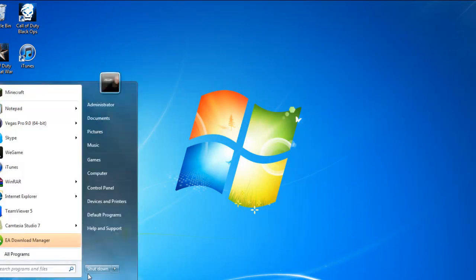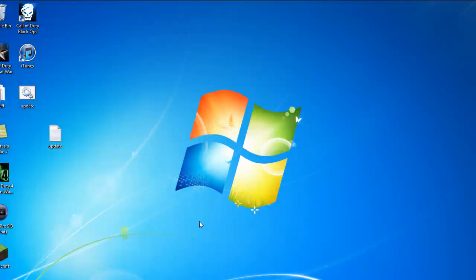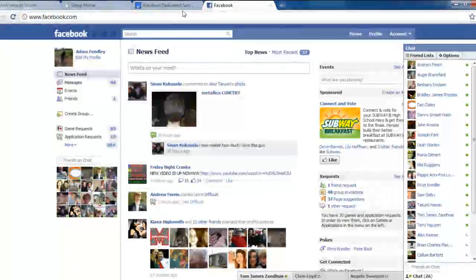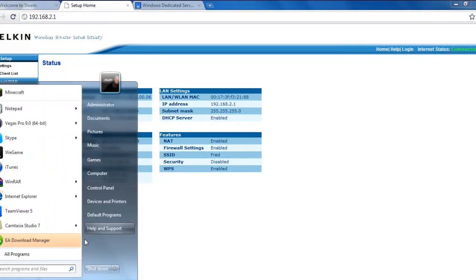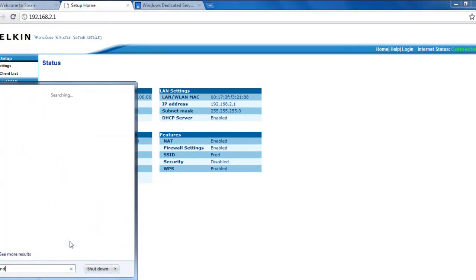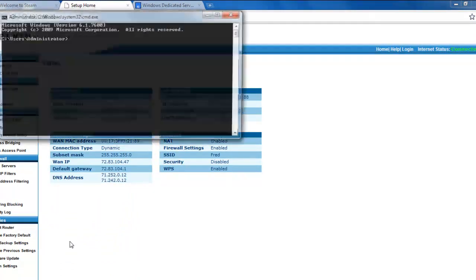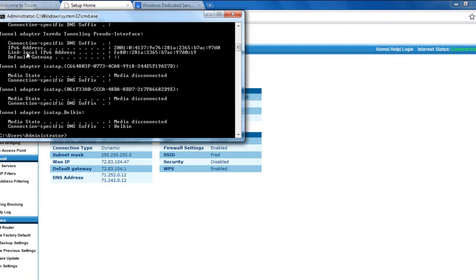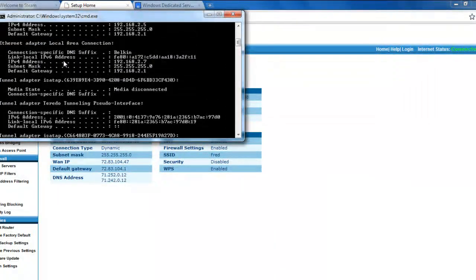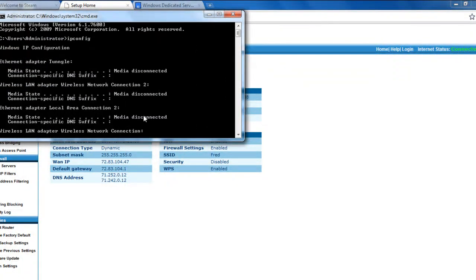Then, first of all, we're going to go to the default gateway address so that we can forward some ports so that people can connect to the server. To find your default gateway, go to the start menu, type in CMD, or do that in run. Then type in ipconfig. It will come up with the IPv4 address. It's like right here.